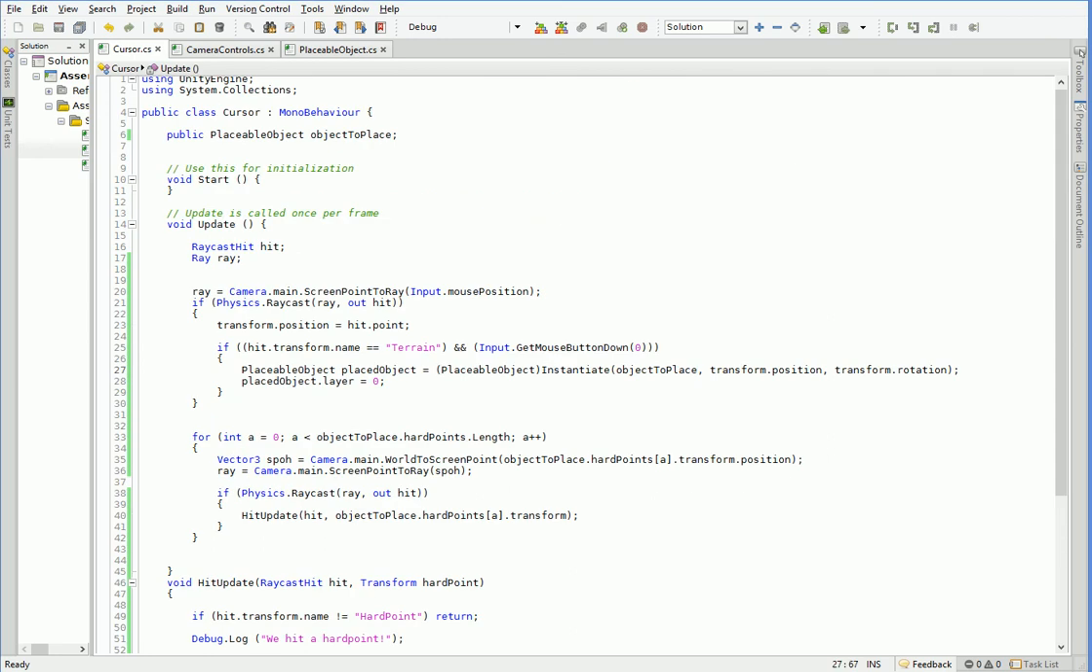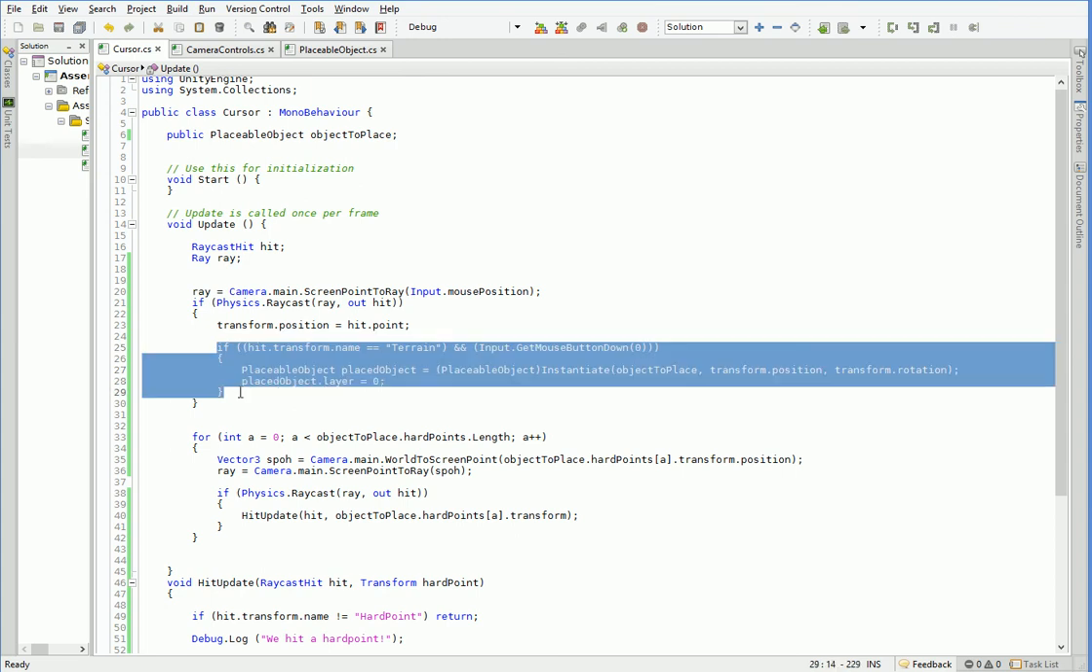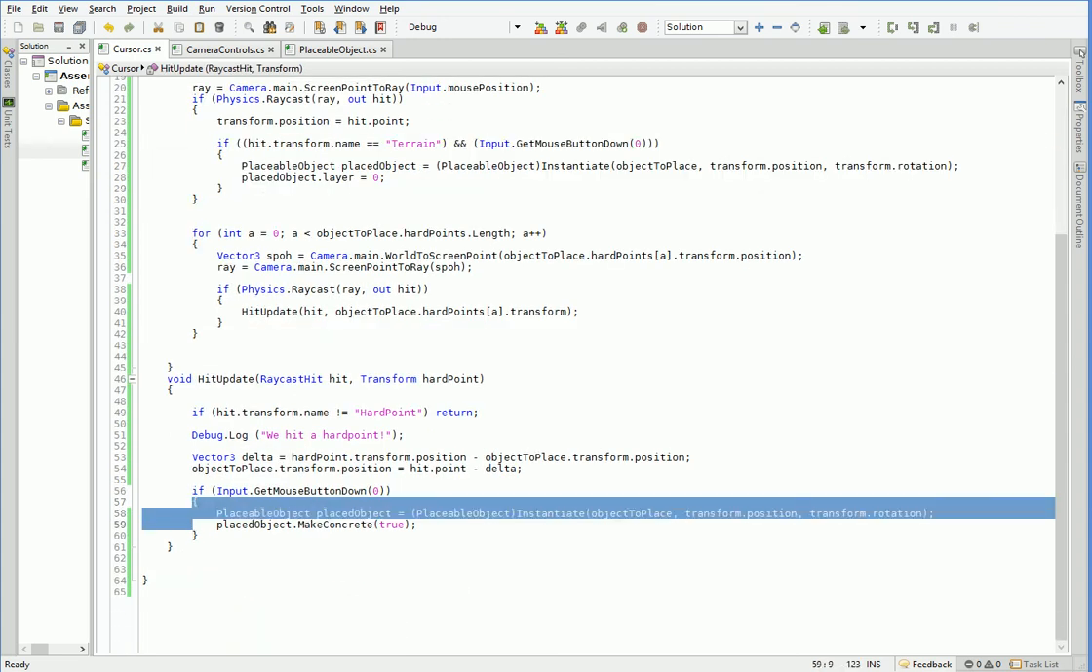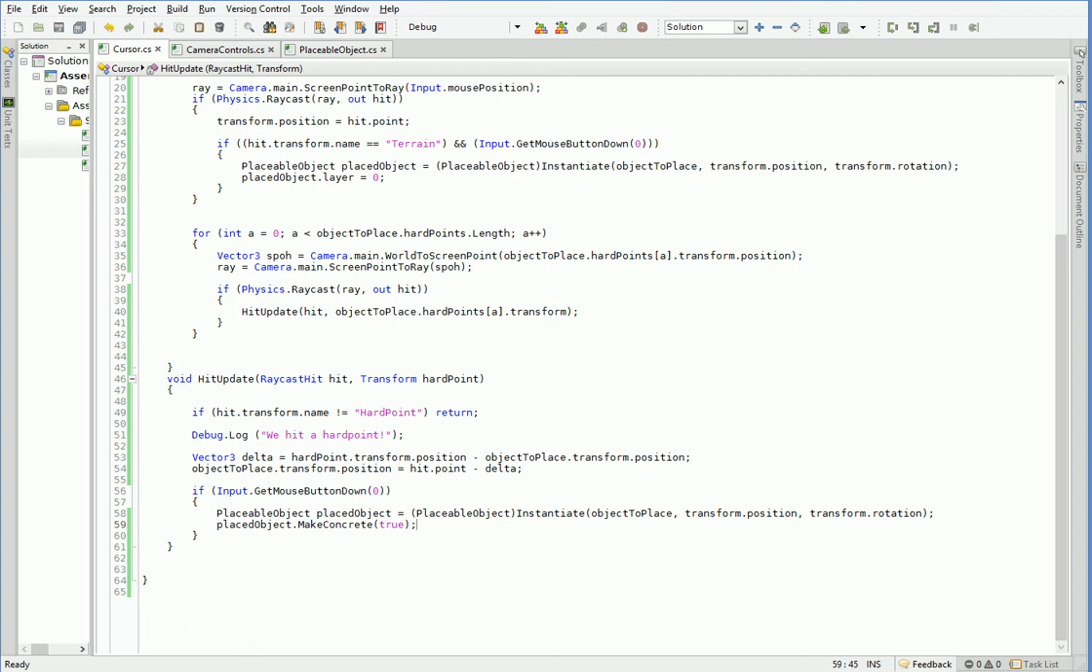Yeah, it was something really dumb, and I changed a bunch of stuff to try and track it down, but the problem is that we have two instantiate functions. We've got the one where we place it on the ground, and the one where we place it on the hard points. The one where we place it on the hard points was working fine, but the one where we place it on the ground wasn't. Oh man, I feel stupid.